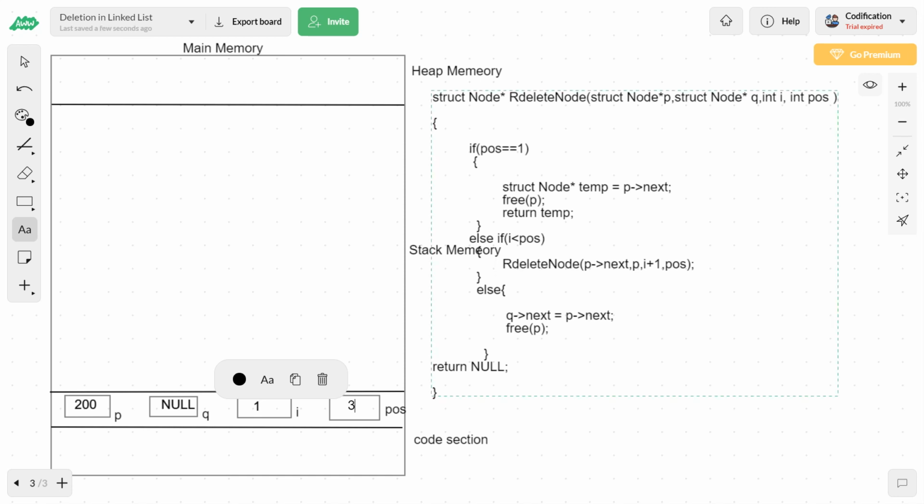Now we enter into the block, and the first condition is whether position equals 1. No, position is not equal to 1, it is equal to 3. So the if is not true, and we come to else if. In else if we have I less than position. Is I less than position? Yes, 1 is less than 3. So I less than position is confirmed, and I enter inside else if, and there is a recursive call.